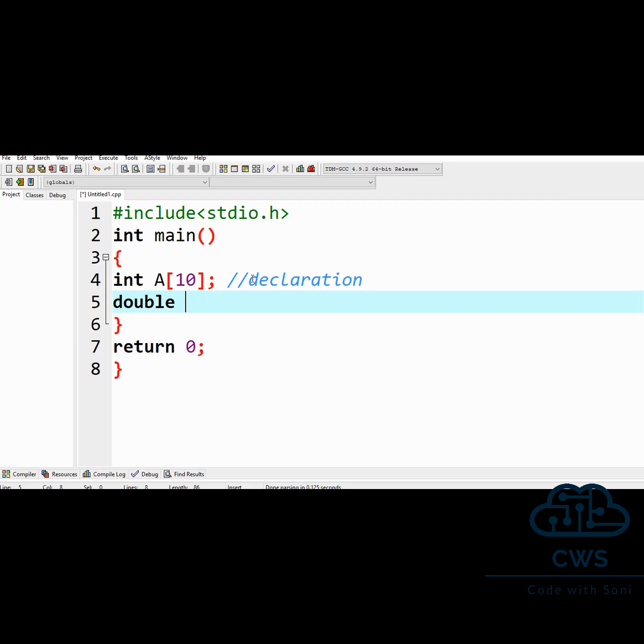Let's say double with array. I am declaring the size 5. And now for initializing, here I am initializing my array by putting the curly brackets. In curly brackets I have to put the information that will be stored in my array, the contiguous spaces in memory.